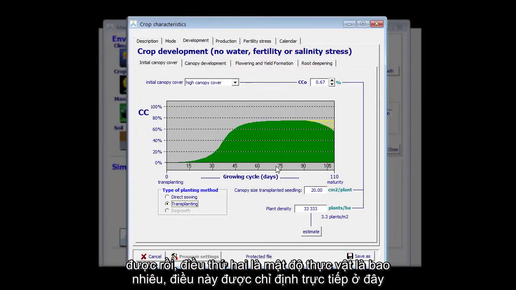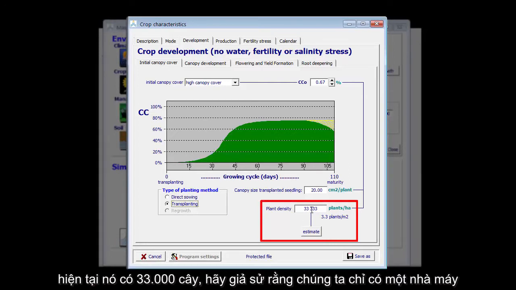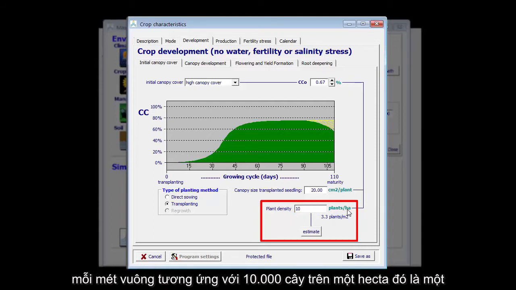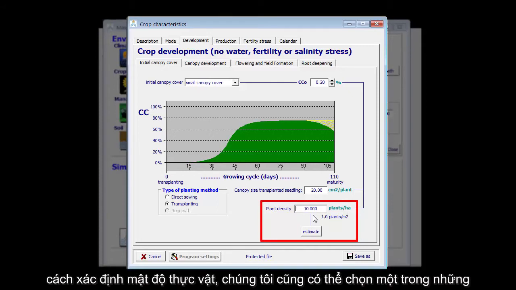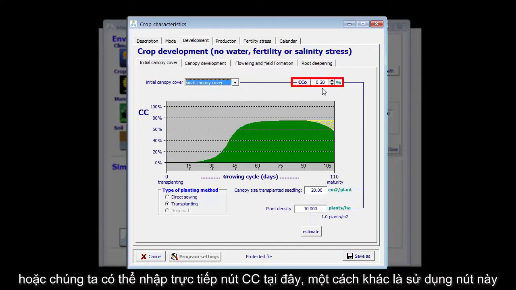Second thing is what is the plant density. This is specified here directly. For the moment, it has 33,000 plants. Let's assume that we have only 1 plant per square meter. That corresponds with 10,000 plants per hectare. That is one way of specifying the plant density. We can also select one of the predefined classes, or we can enter CC node directly here.